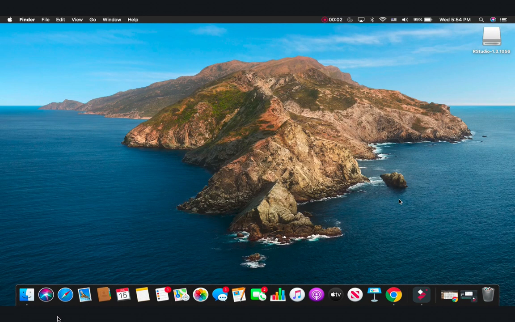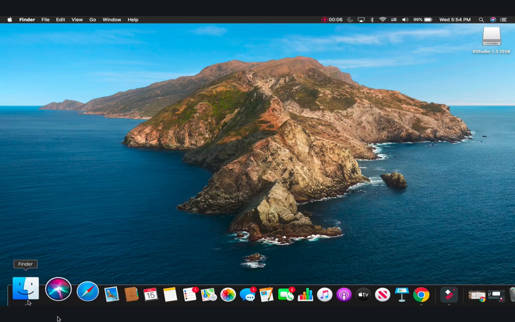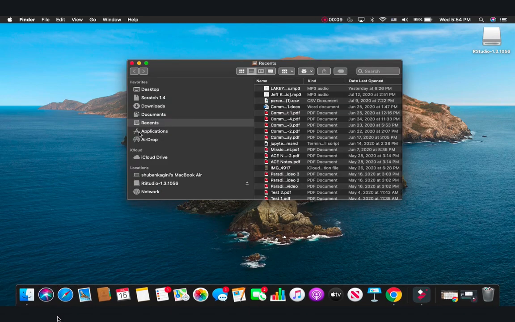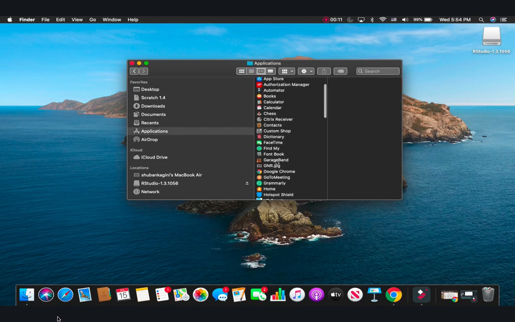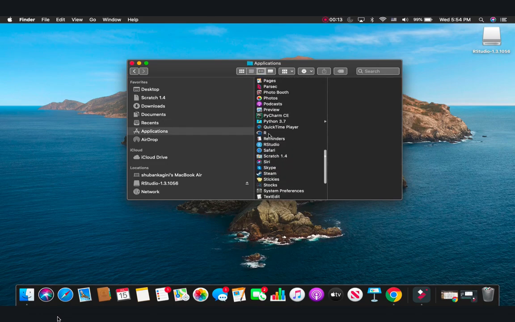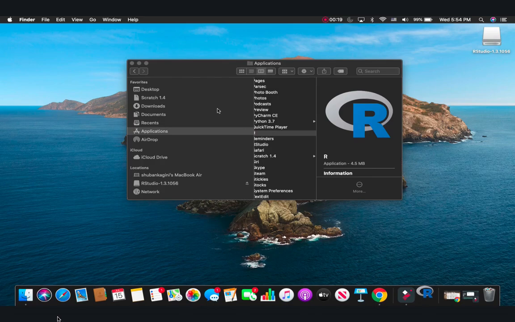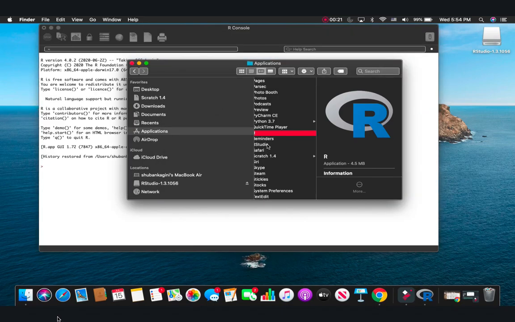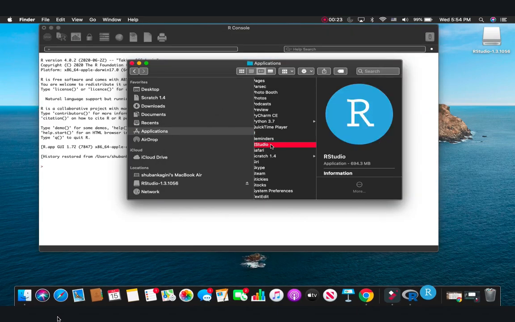Alright, so you guys did it. You downloaded R. So now where are you going to find it? If I'm on a Mac, and you guys are on a Mac, you're going to find it under your applications window right here. You're going to find R and RStudio right here. Okay, so those are the two. If you're on Windows, you will find them under your applications as well. So I'm just going to open those up.